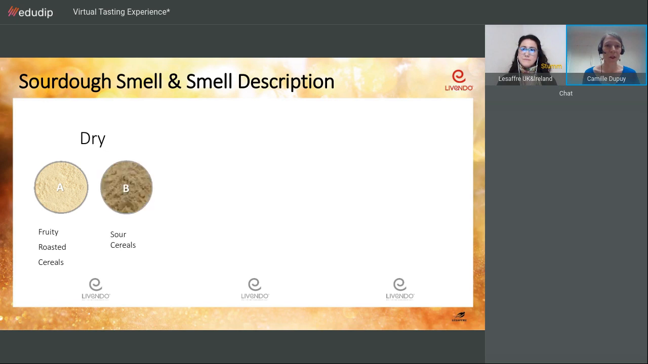Let's now switch to the B sourdough, which is still a dry product. So you can open the bottle and again, put it in front of your nose and smell gently and then more intensely. And I think you can smell very obviously that this B product is very different from the first you smelled just before. And this product is described as more sour and more cereals.